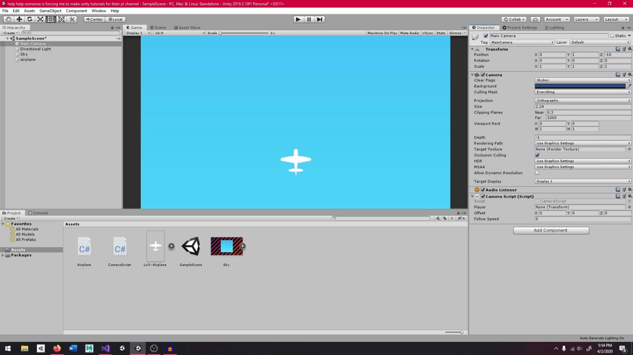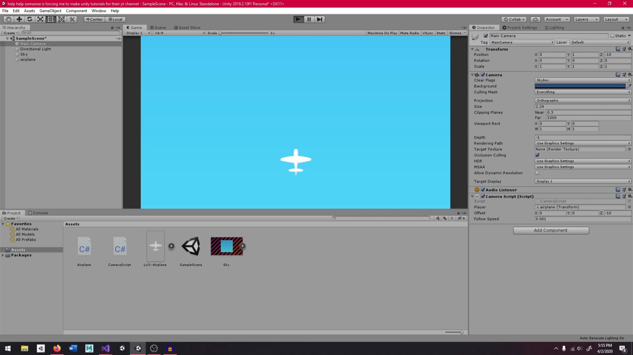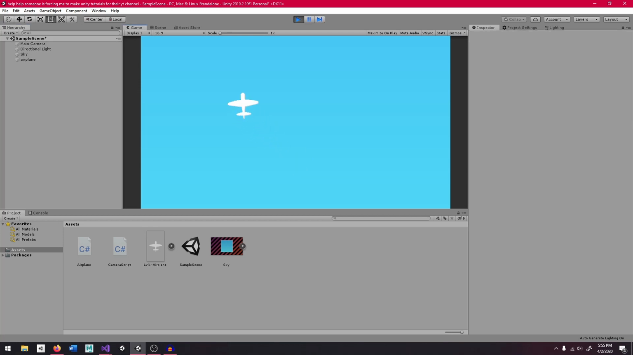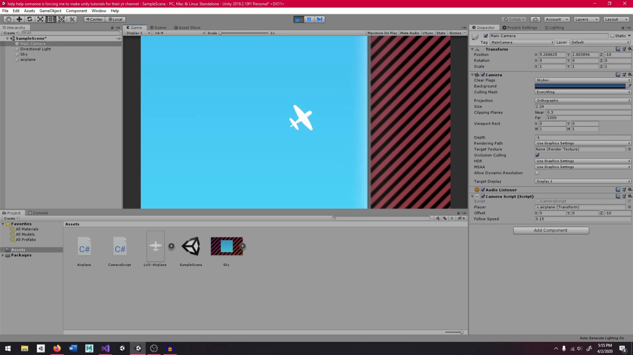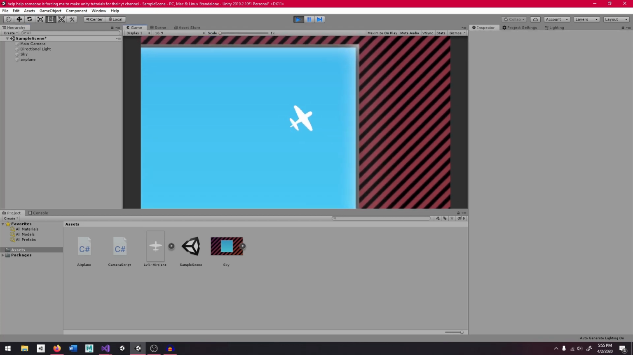and I'm going to drag in the airplane, set the offset z to -10 and the follow speed to 0.0101, and press play. And this is way too low, and you can see that the camera now moves around with the airplane, and the airplane also moves around.